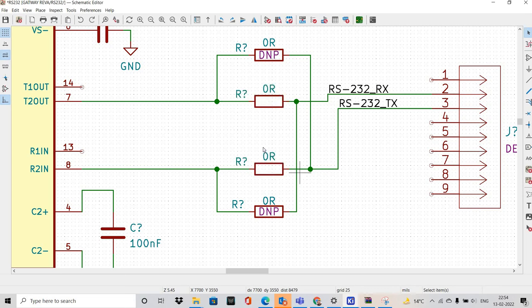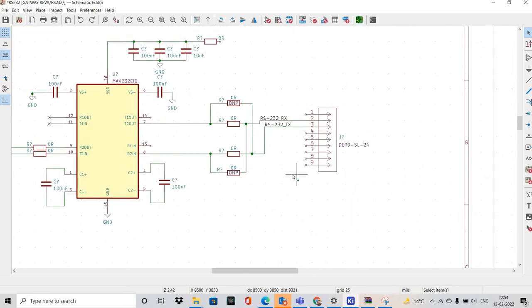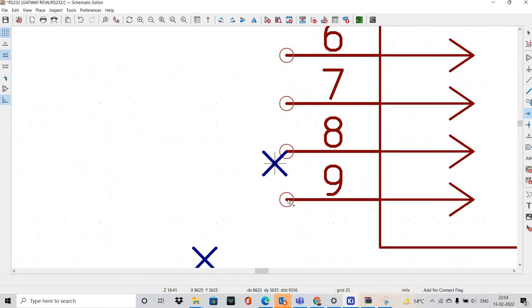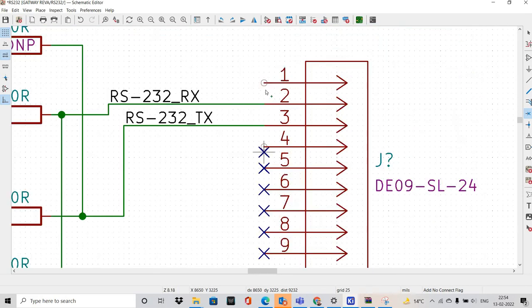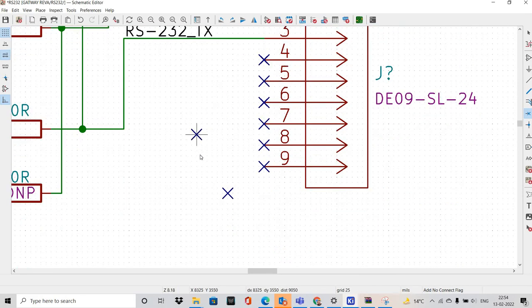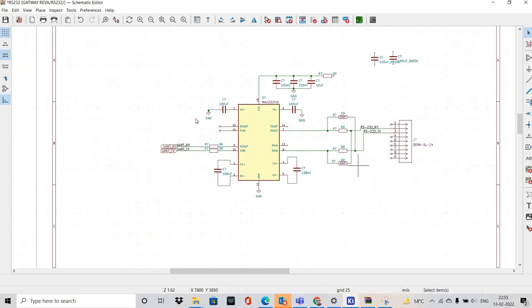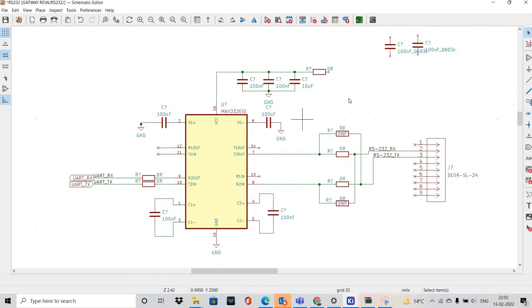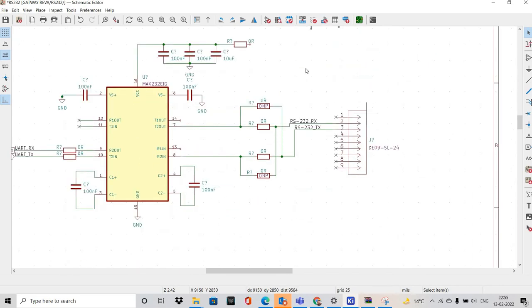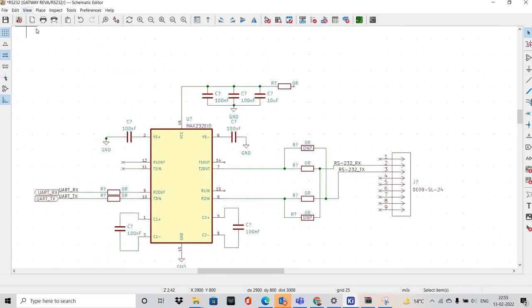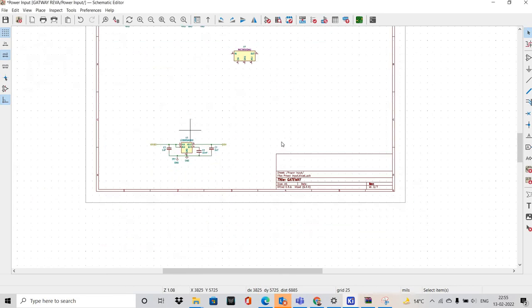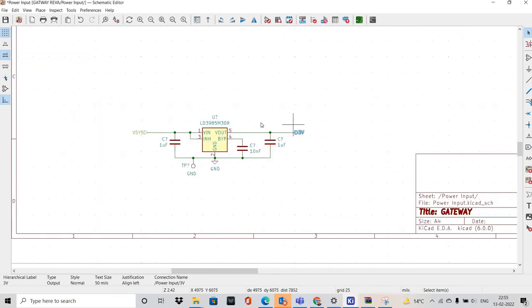Okay, and now we'll mark this don't connect. These are the no connection markings. You can mark it by pressing the Q button of your keyboard, and then what is left, this we have to delete here, and then we have to go to the MCU again, power input. So this will be our 3 volt.